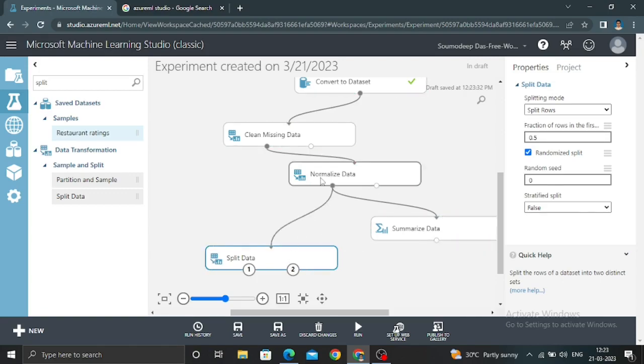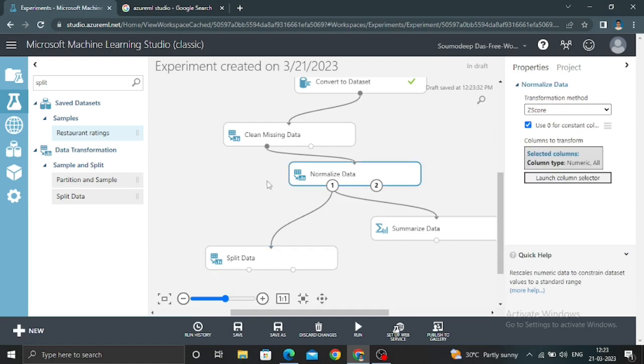In the normalized data, you can see that there is an option for transformation method. You can select min max, log normal, tanh. I will prefer z-score, so all the data will be normalized with z-score.